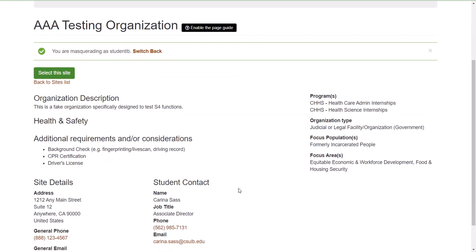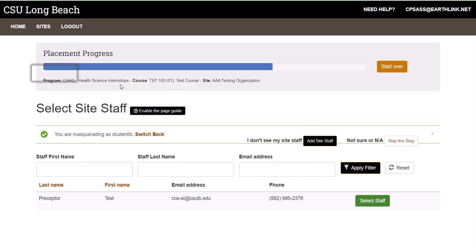Now Sally should have already been in contact with them and been approved by the site before she goes and selects the site in S4. So she clicks on that green button to select the site. You'll see here there's a placement process, so she'll be able to see where she is in terms of completing her placement process. There's always an option to start over if she makes an error.